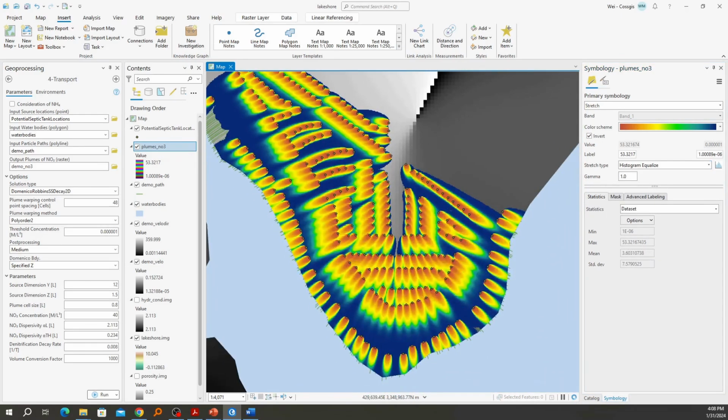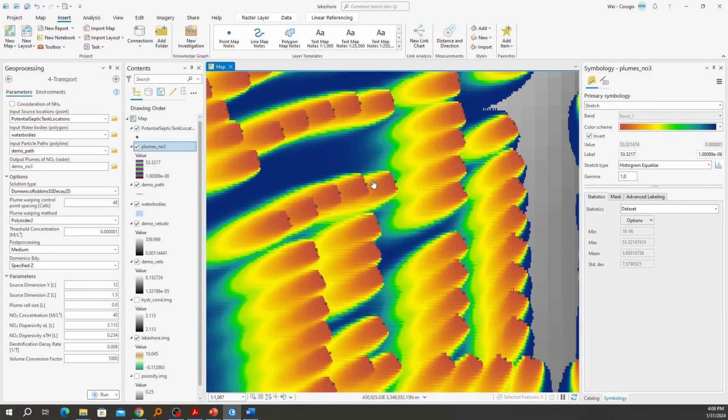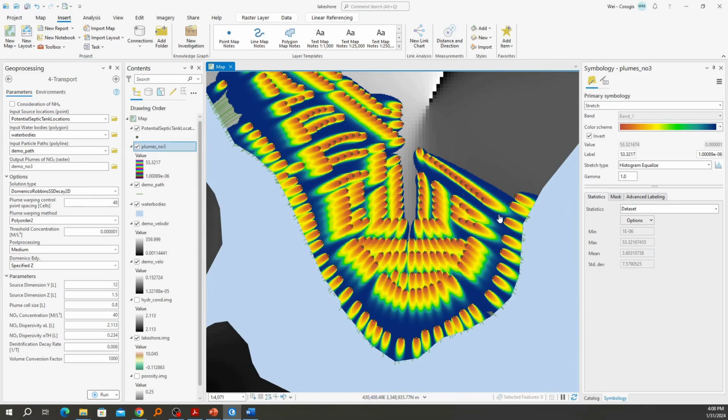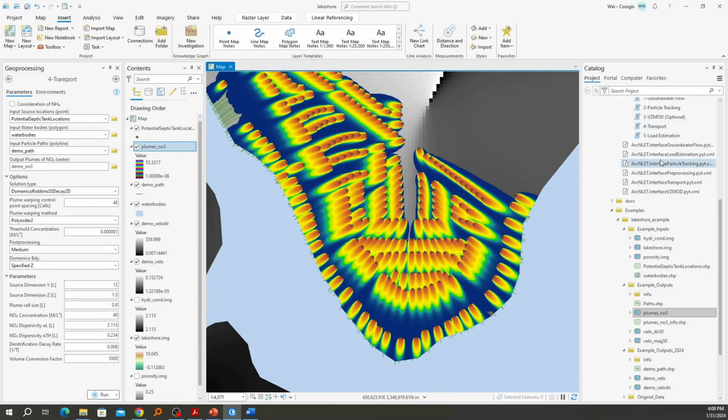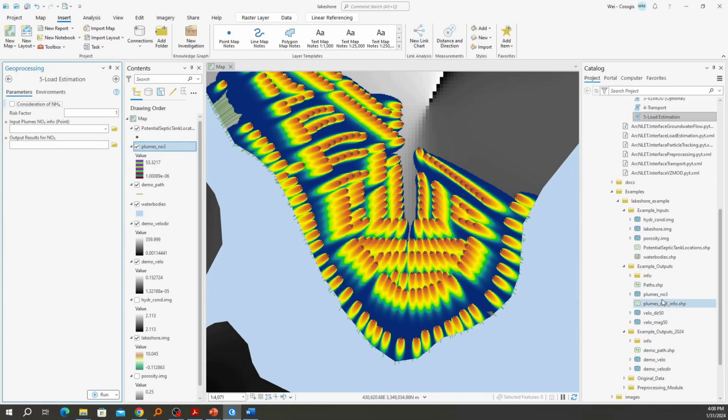Okay, this is the output. This is the plume from the septic tank to the surface water body in groundwater. And then for the last module, the load estimation module, let me drag the input file here.